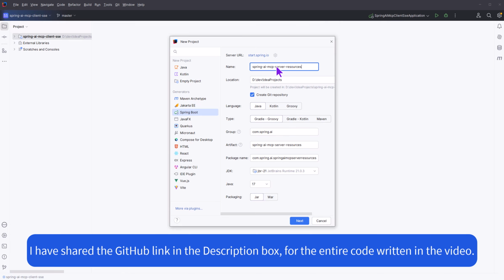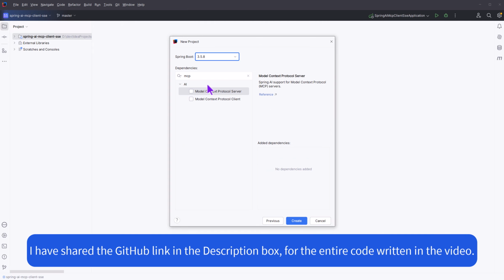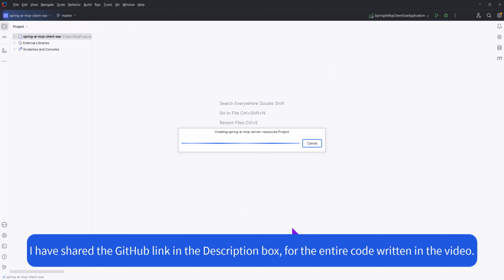Let's create a new project: Spring AI MCP Server Resources. I'll set the JDK version as 21 and let me correct the package name. Next, let me choose MCP Server as dependency and the project is created.